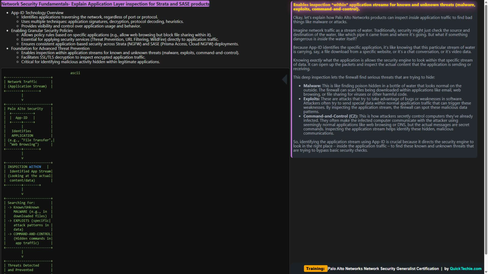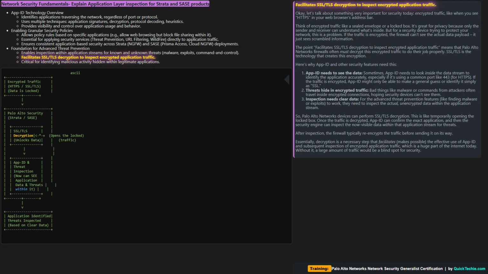So, identifying the application stream using App-ID is crucial because it directs the security engine to look in the right place, inside the application traffic, to find these known and unknown threats that are trying to bypass basic security checks. Facilitates SSL/TLS decryption to inspect encrypted application traffic.